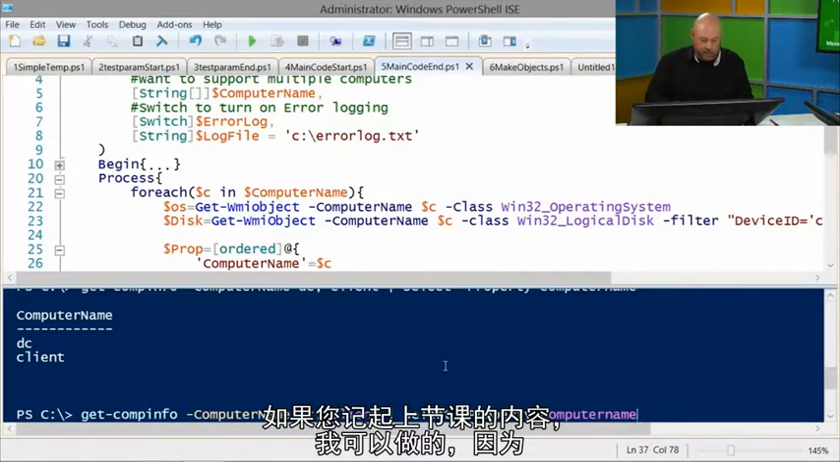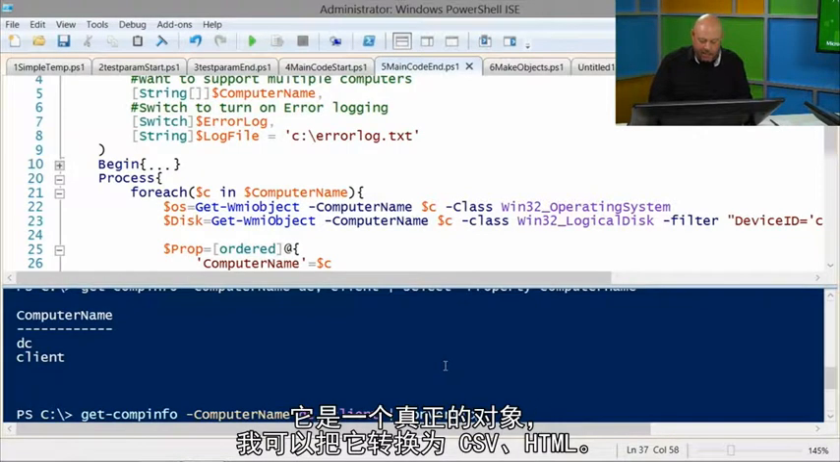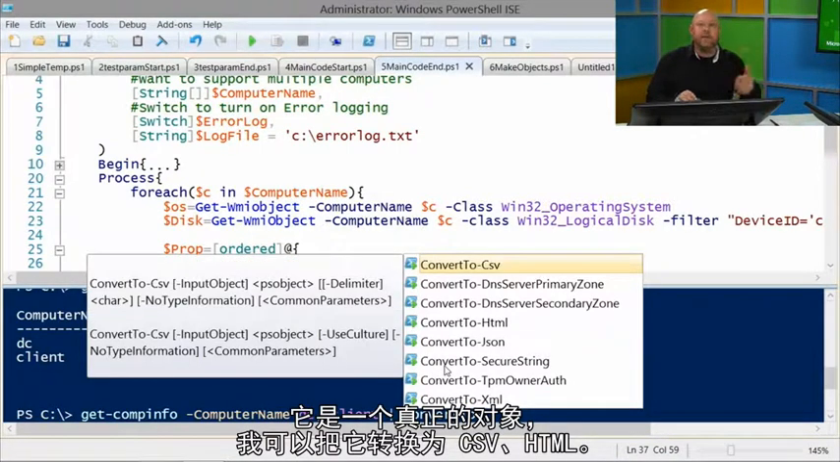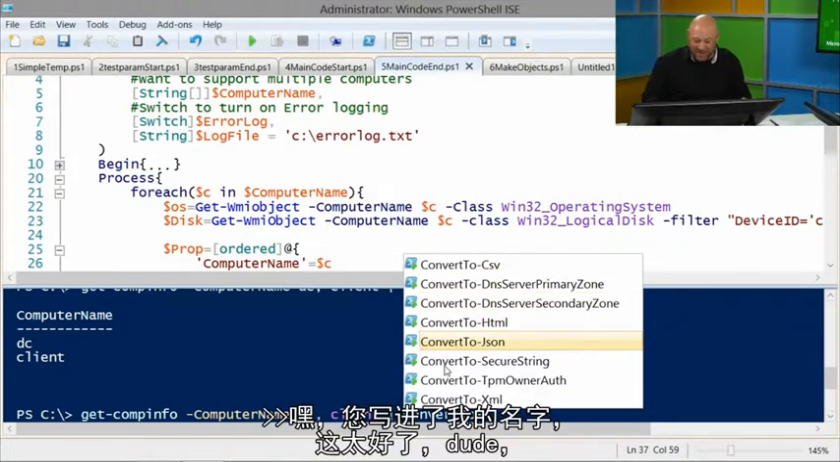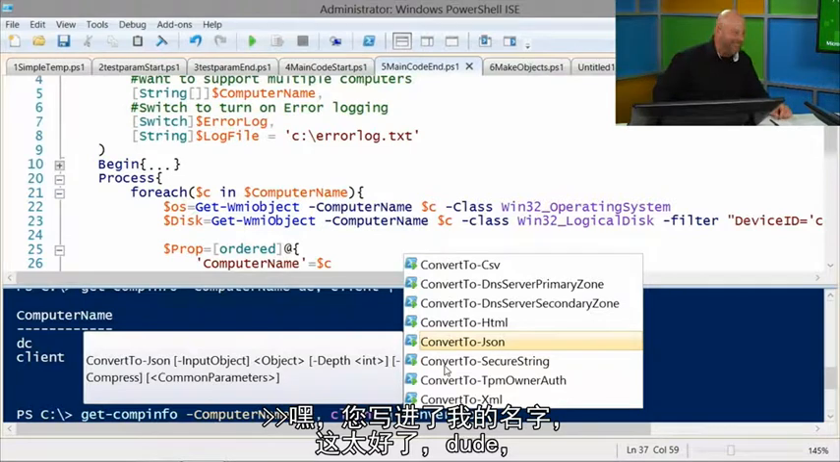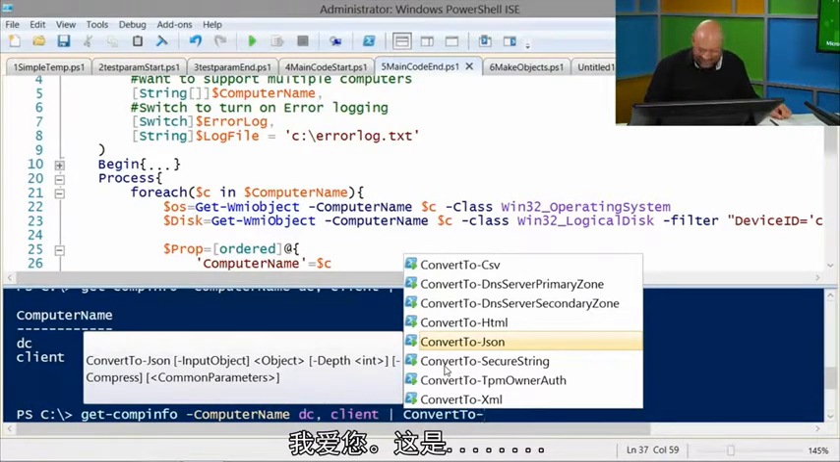I can do things like, if you remember from the last session, since it's a real object, I can now convert it to CSV, JSON, HTML. Let's do JSON. Do JSON? Yeah. Hey, it's cool. You wrote my name into the, this is awesome, dude. Yeah. I love you.